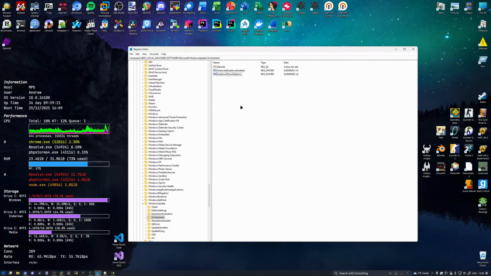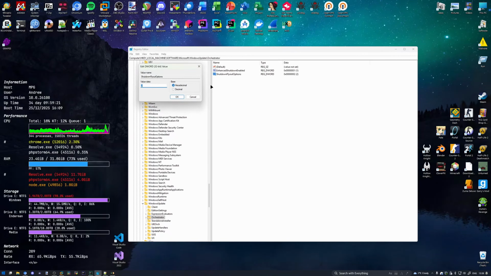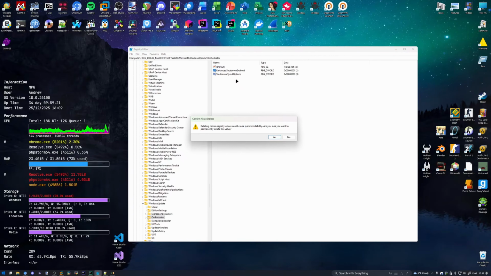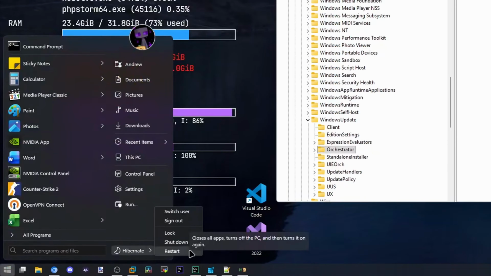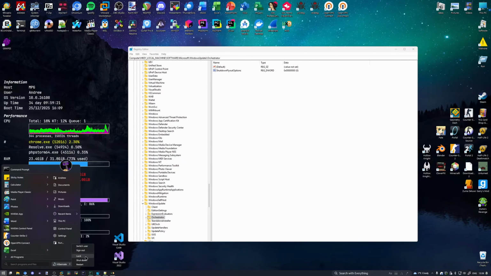Yeah. But anyway, if you do want to get rid of the updates, you just need to set the shutdown flyout options to 0 and delete the enhanced shutdown enabled registry value. And there you go. You've got yourself a clean start menu power options menu. Damn. So yeah, that's how it works. I hope you enjoyed the video.